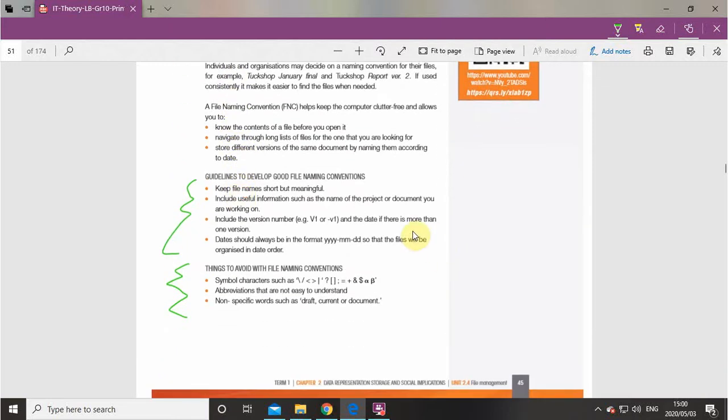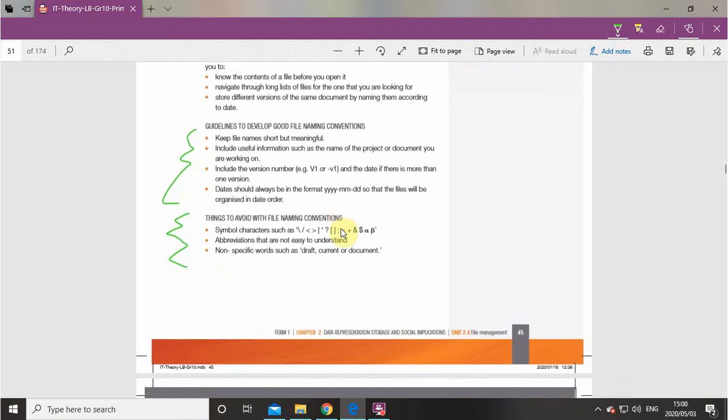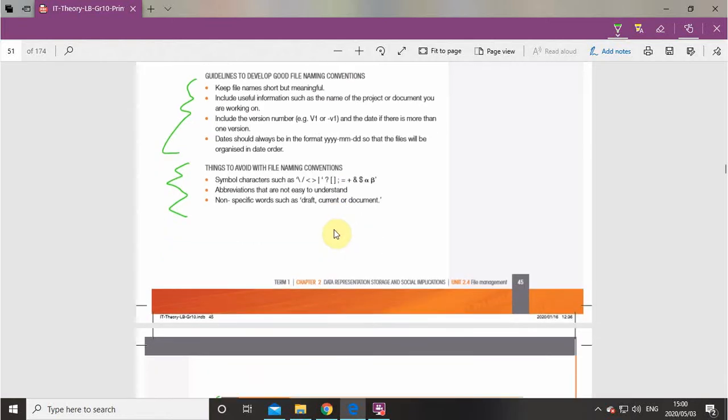And then guidelines to develop good file naming conventions are: keep file names short but meaningful, include useful information such as the name of the project or document you're working on, include version numbers. So if you have one Delphi project, you save it and then you carry on, create new versions for it every time you change something. Then also dates should always be in the format year, dash month, dash day, so the files will be organized in date order.